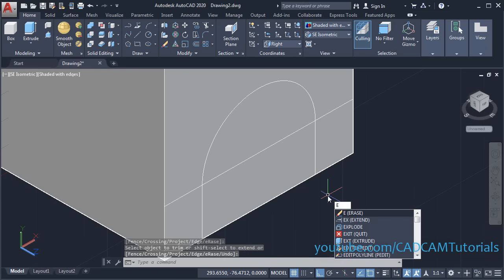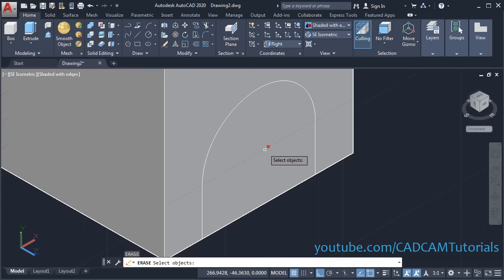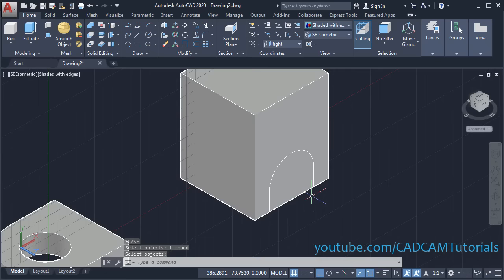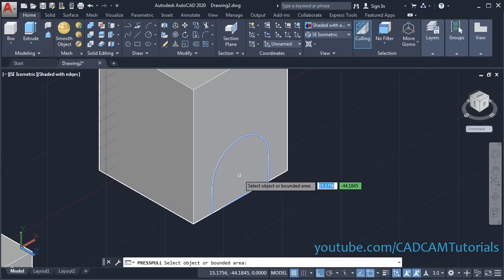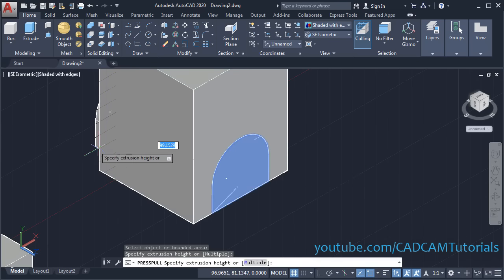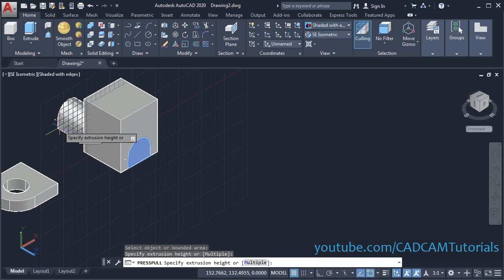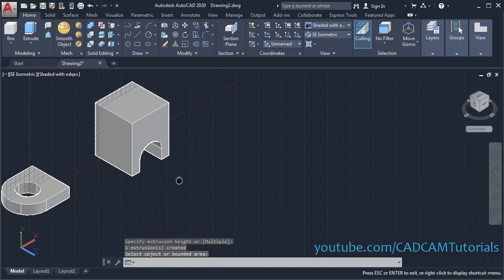Type E. Press enter and select this line. Press enter. Then create hole. Click on press pull. Then click inside this shape. Take your cursor on this side. Take it outside and click and press enter.